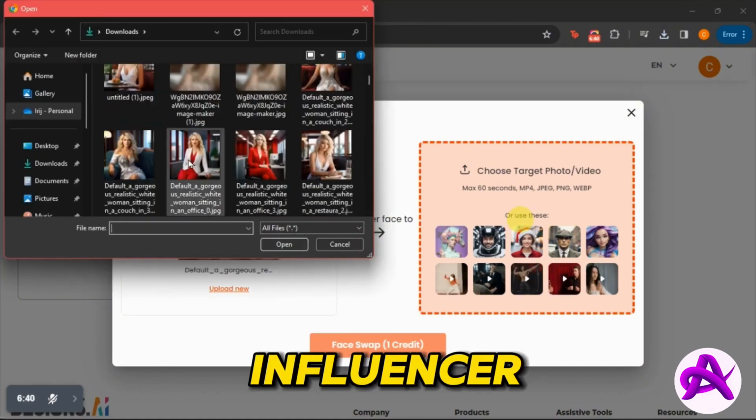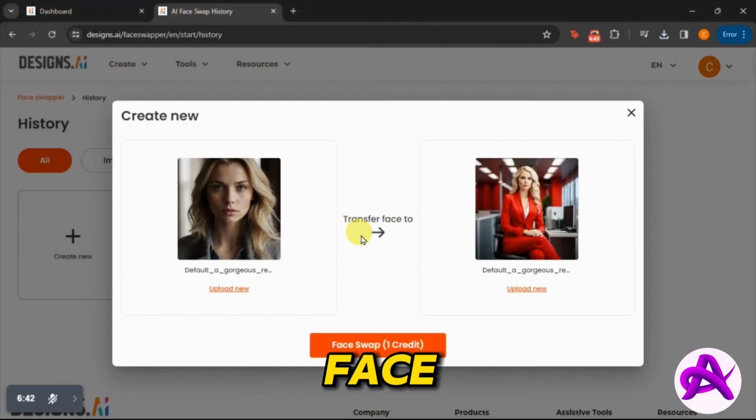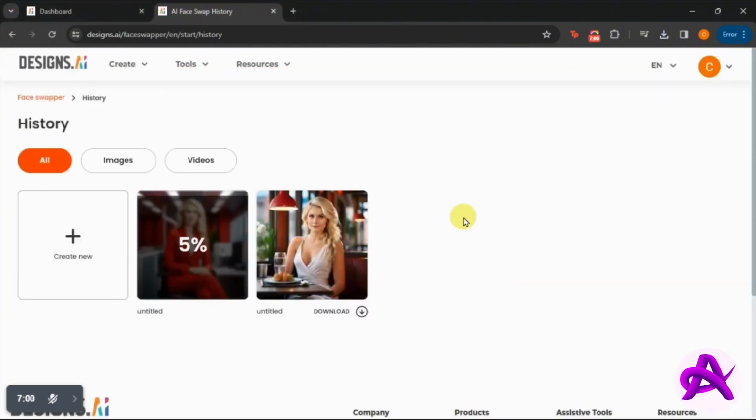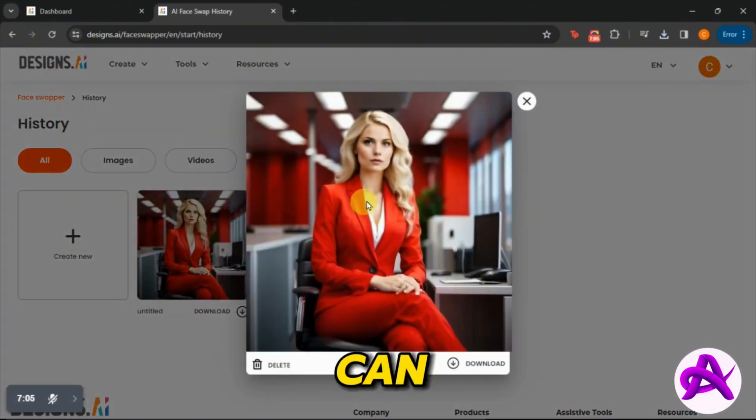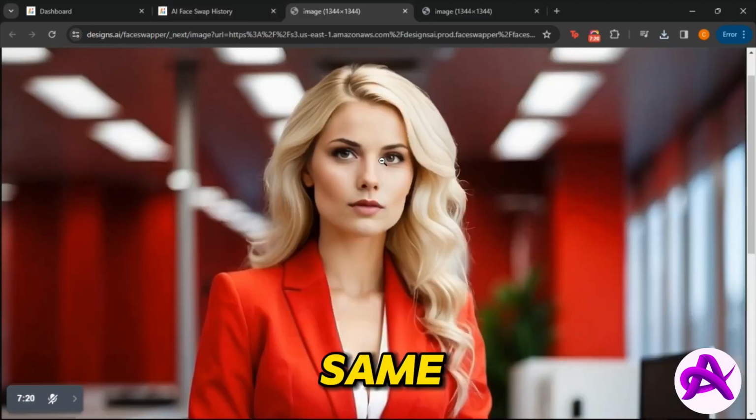Then I'll upload the influencer image where I want the face to be swapped. It's that simple. So just simply click on face swap. It's done. So let's just check it out. So as you can see, the face has been swapped in this image so professionally, and just like that, I have got two images with the same consistent faces using this amazing face swap tool.